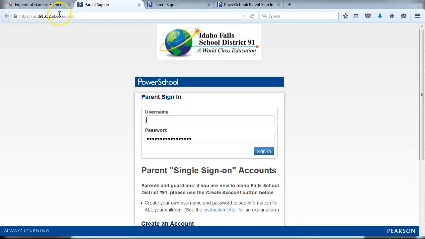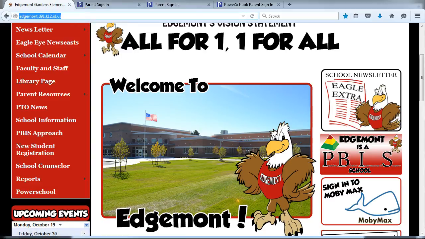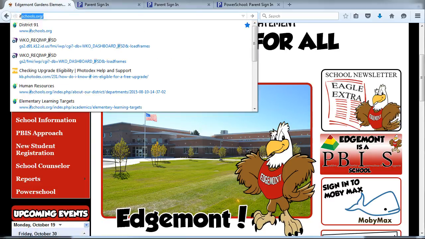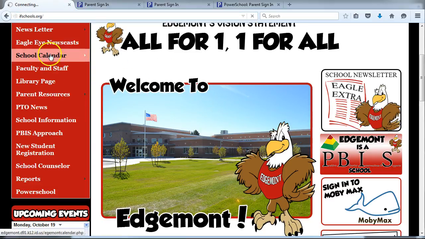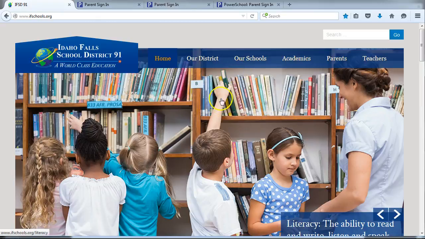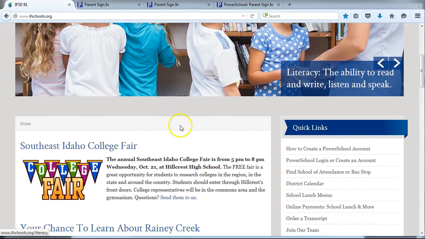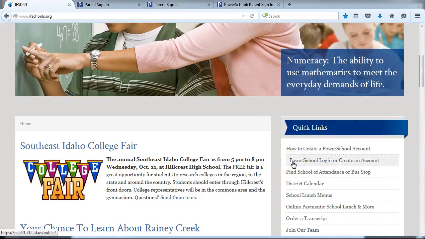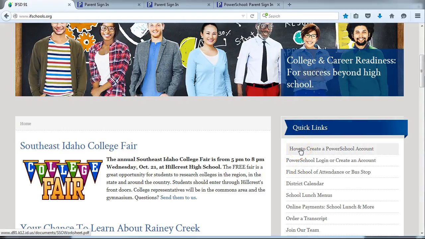There's another way to get to this link, which is if you go to the district website, which is ifschools.org, over on the right-hand side, under Quick Links, you'll see the first two links relate to Powerschool. The first is how to create a Powerschool account. The second is Powerschool login or create an account. So this first link here, how to create a Powerschool account, is a great resource.